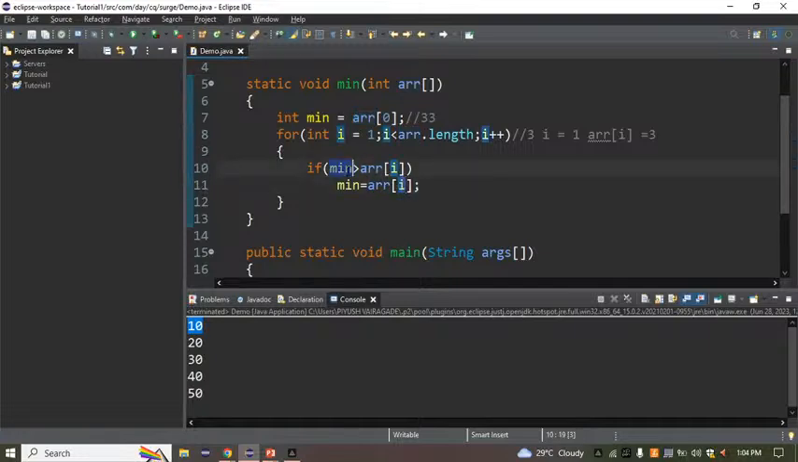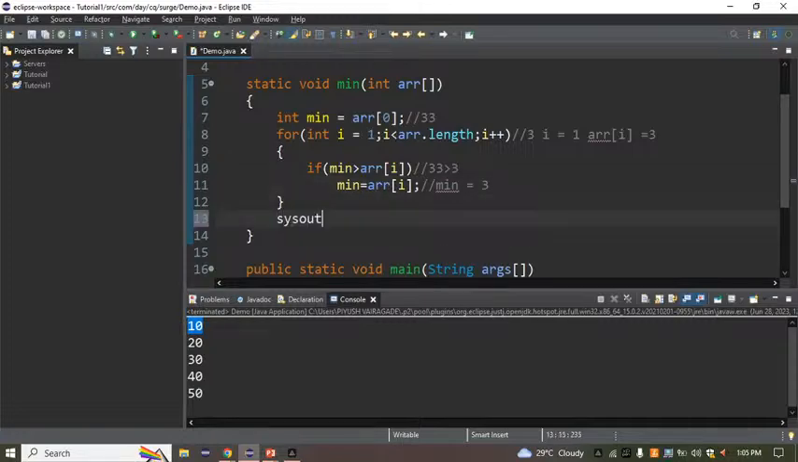So here you see, if this min, that means this 33, is greater than this 3, then you can simply do one thing: inside this min you add the 3. This is what I have done. So always I am comparing this minimum value with everyone. Once it is done, at the last we print the value with System.out.println, and here we print the min.